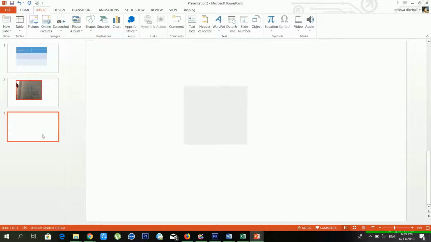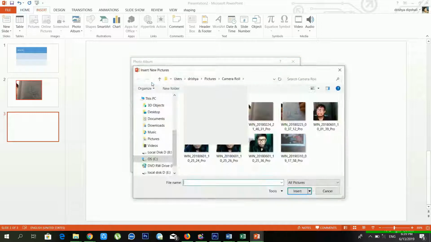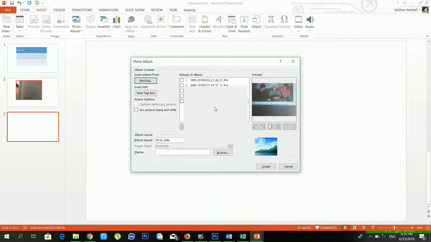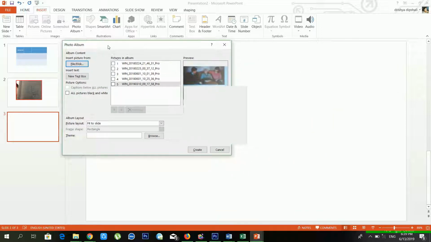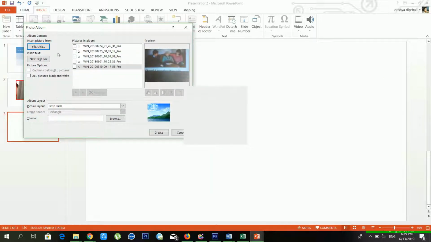If you want to create a photo album, in that case you have to go to Photo Album and just click New Photo Album. From File/Disk, just select it and how many photos you want. First of all, you have to select your photos, and after this you have to click Insert and just wait for a moment. After this you have to choose your photos, just wait for a moment. After this you have to click on the Picture Layout.